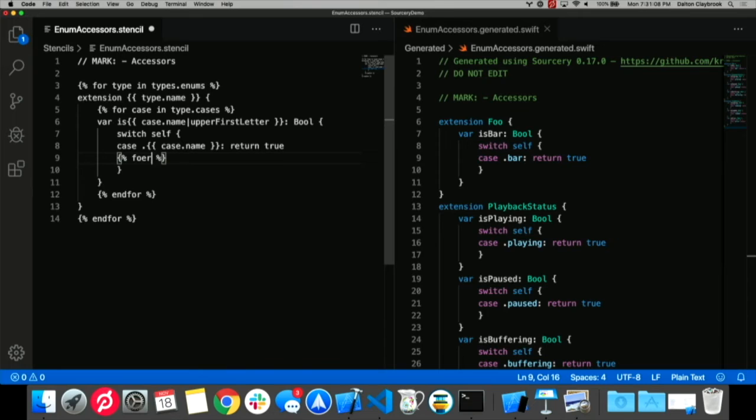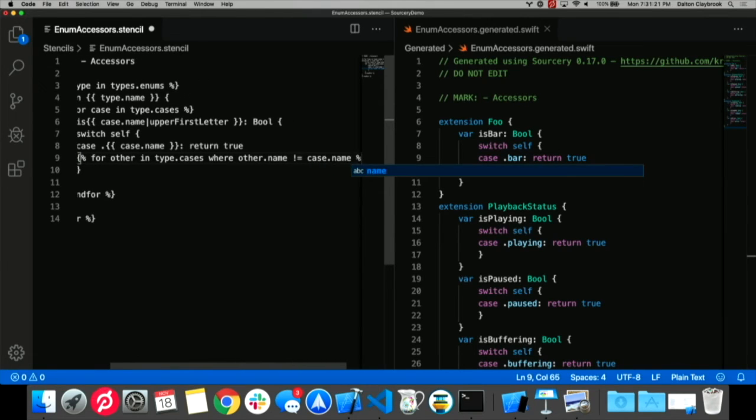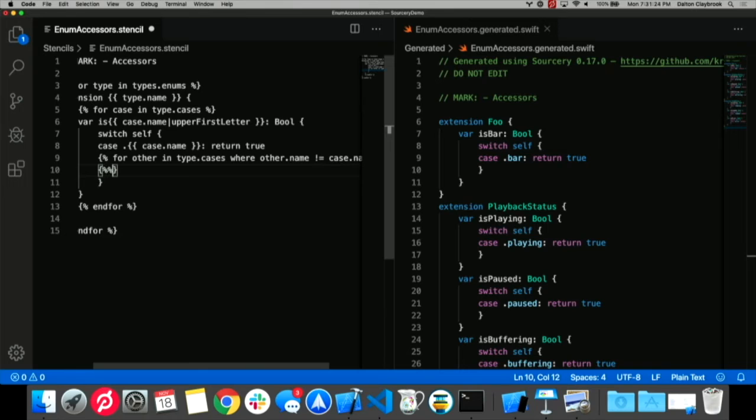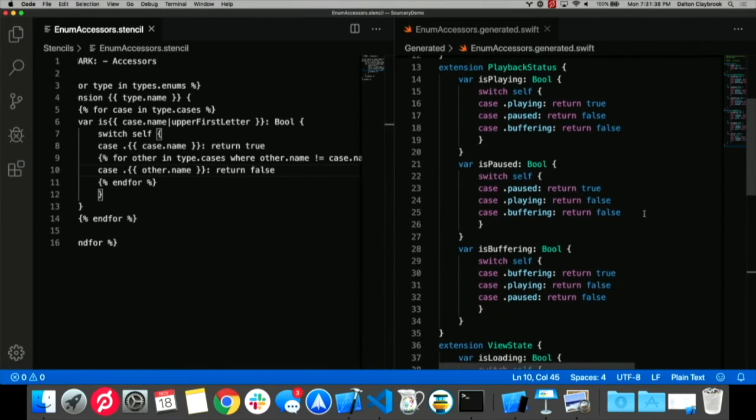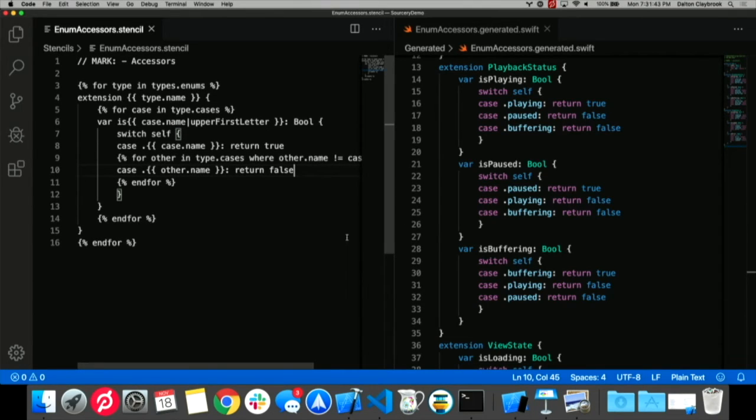We're going to call this one other, for other in type.cases. And I'm going to use a where clause here now to filter out that case that we've already stubbed. So we're going to say where other.name does not equal case.name. And we're just going to write this the same way. Other.name, return false. Okay. So this code compiles. This is all we need to do to implement accessors for every single case of every single enum in our whole application, which is great.